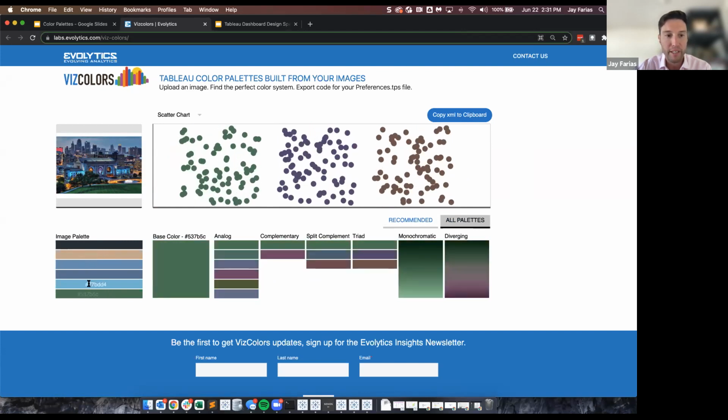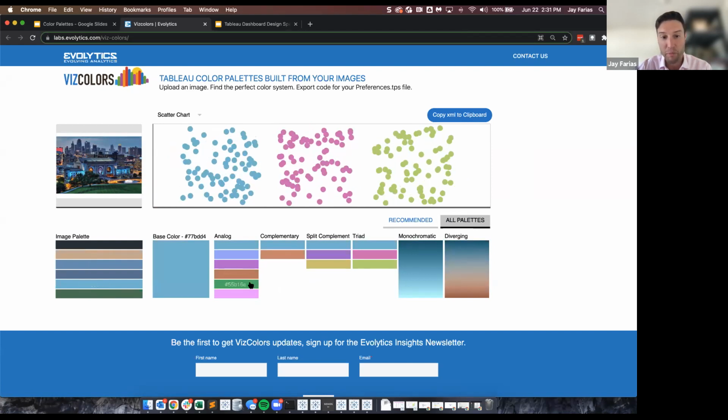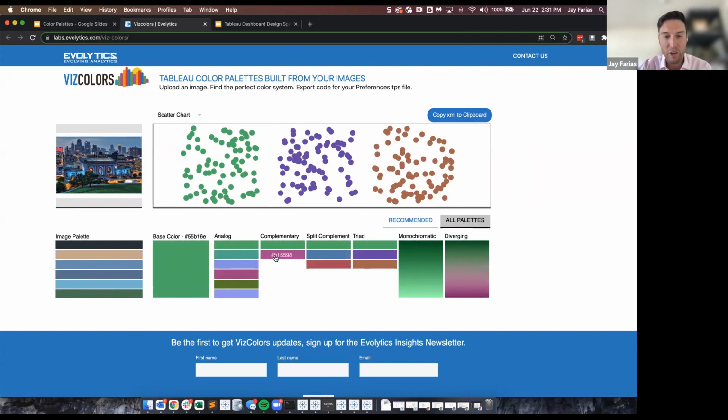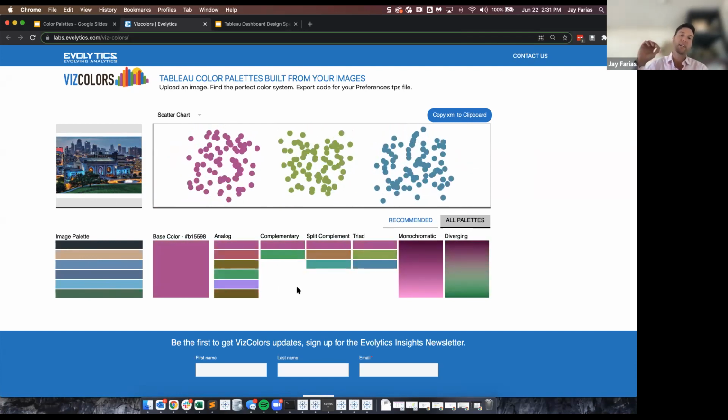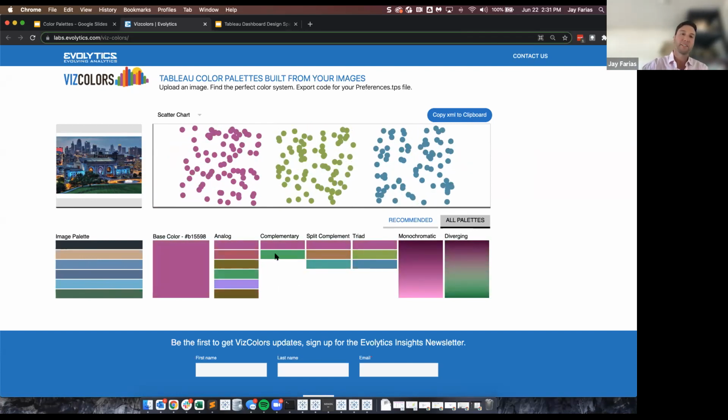This one's a deep green, this one's a light blue. And you can actually start picking in here. So like, oh, I like this green, and then it'll change it to that. Like, oh, I want to use this as my base color. So you can kind of go down a rabbit hole here with what color you want to use. And then you can preview it.